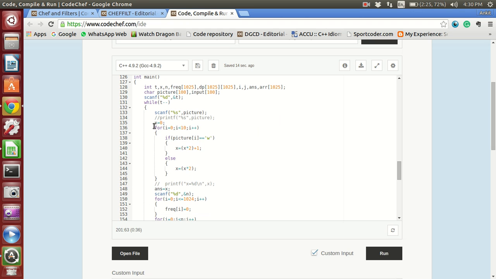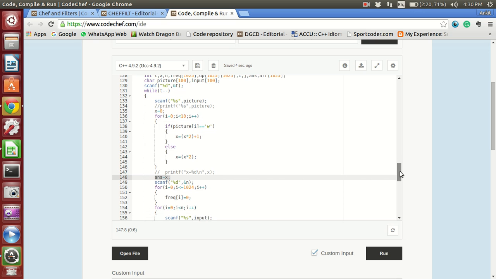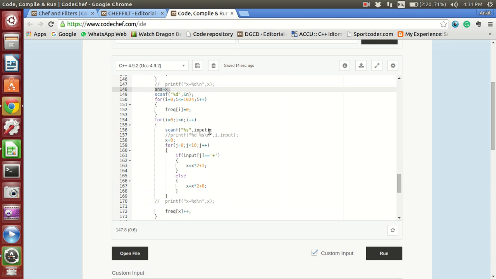We are scanning the first string, that is the input string, and the copy is made into answer. Now answer has our initial string which we are supposed to convert to 0, and we calculate the total number of ways to convert it. Then we are scanning n, and then we are initializing the frequency array of size 2 raised to 10, sorry.